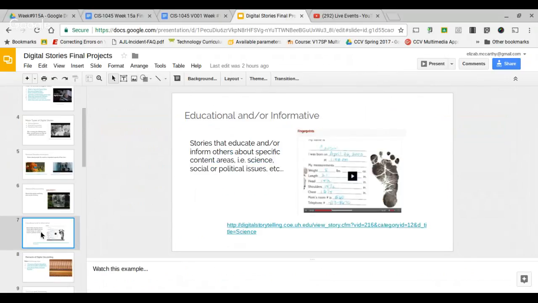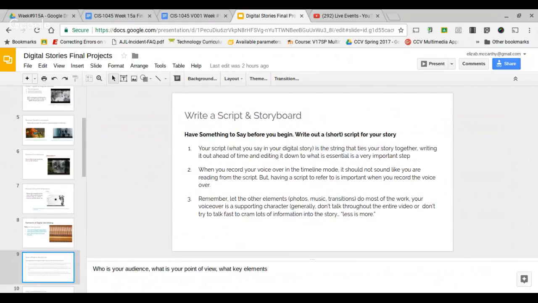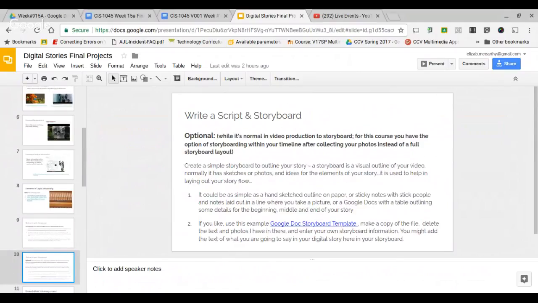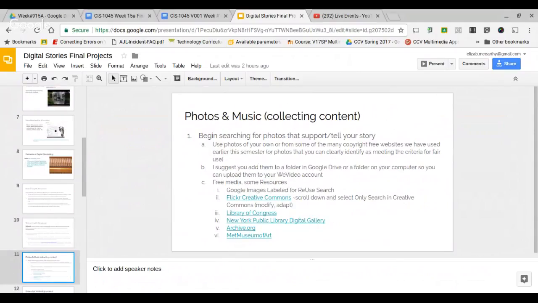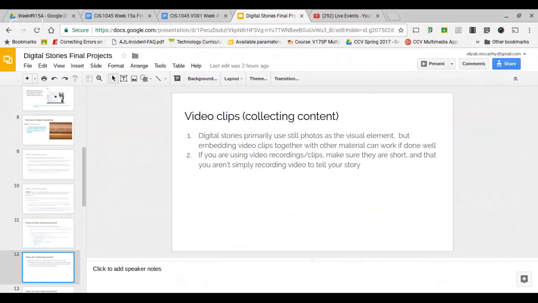Oh, sorry, let me go back through here. And again, I'm not going to go through all of this, but click through each slide. Here again, writing it out, the storyboarding, collecting your music and your photos, put them in a Google Drive and collect them. You can either take your photos yourself or use these resources.